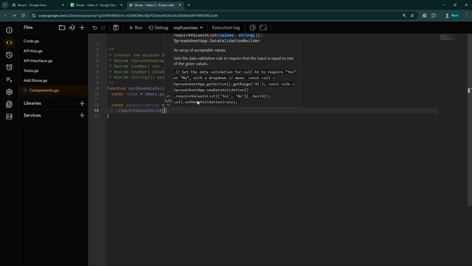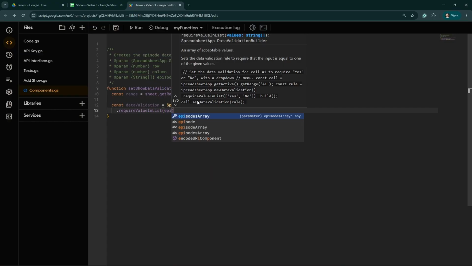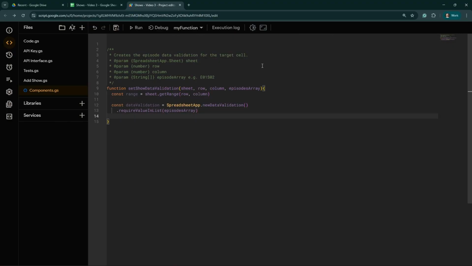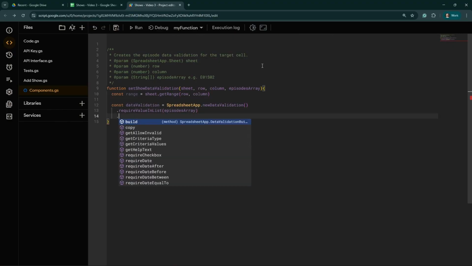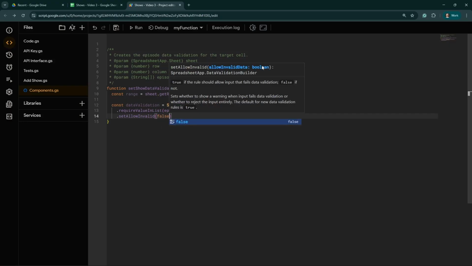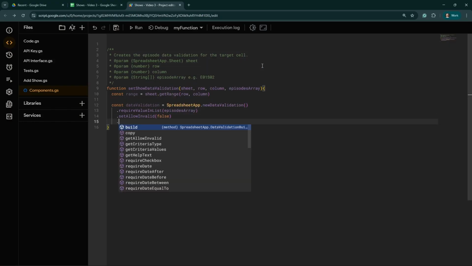Each one's not going to be from a range. That list is going to retrieve an array of strings, sorry, which is going to be our episode array. Well, that was super easy, wasn't it? And do we want allow invalid? No. So we're going to set allow invalid to false. And then we're going to build that bad boy.